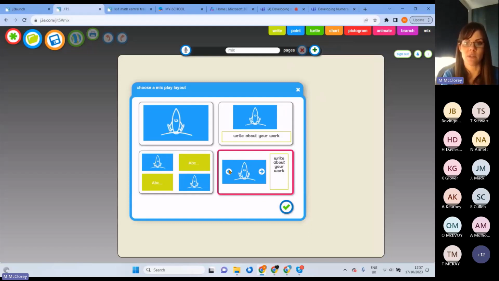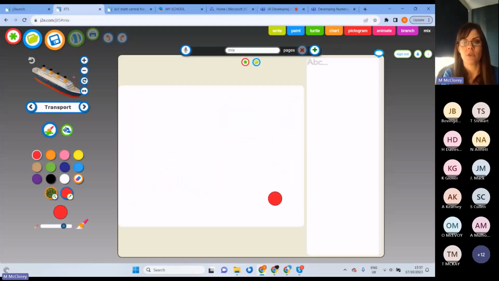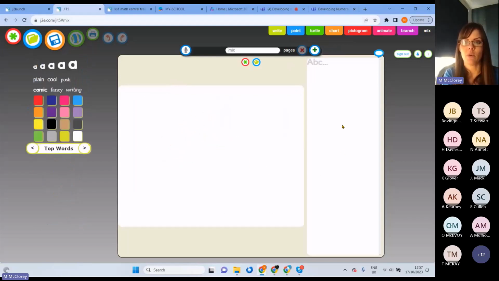So there's lots of uses for this. Now, because I'm doing a 3D tool book, I'm going to choose a paint page and then hit tick. So now I can use all my paint tools that I'm able to use in paint here. And if I click in this box, I've got all the tools that I would have in JIT Write. So I've got my font, my text size, my text color, and also my word lists as well.